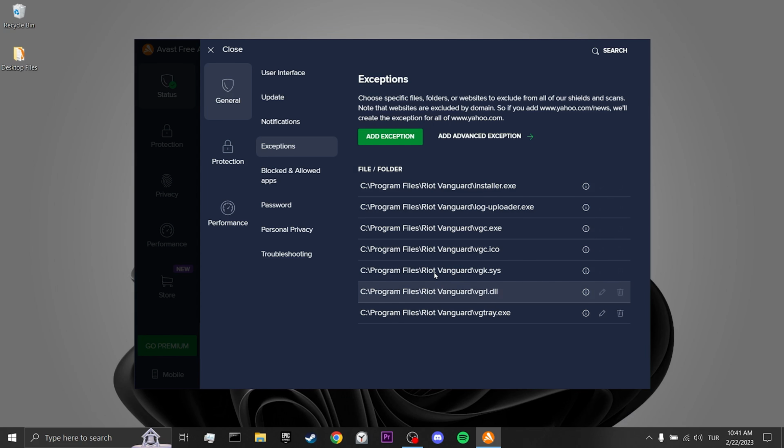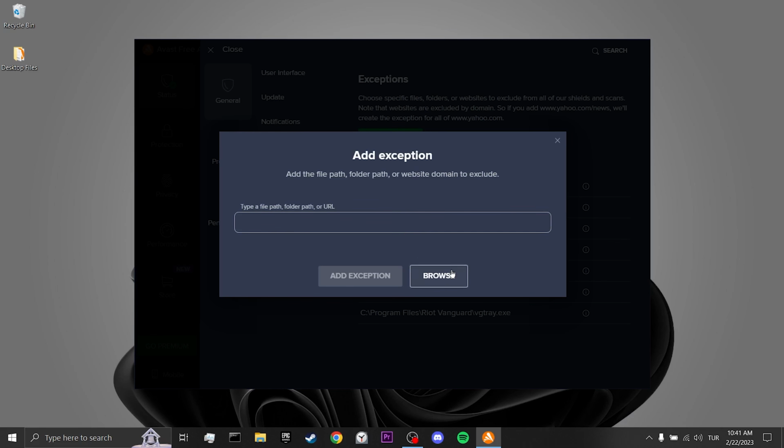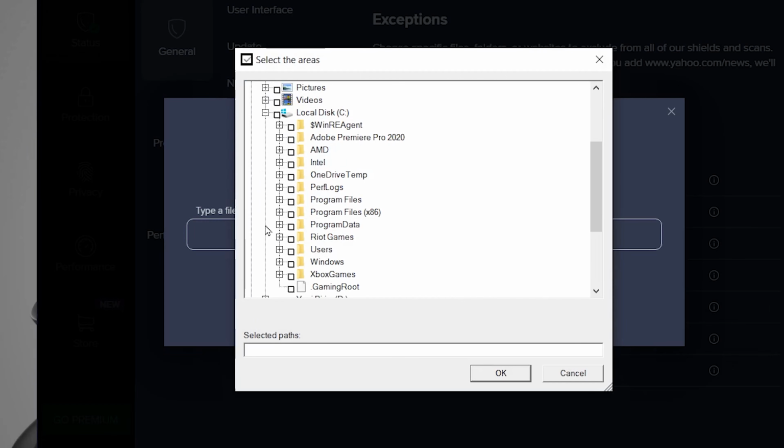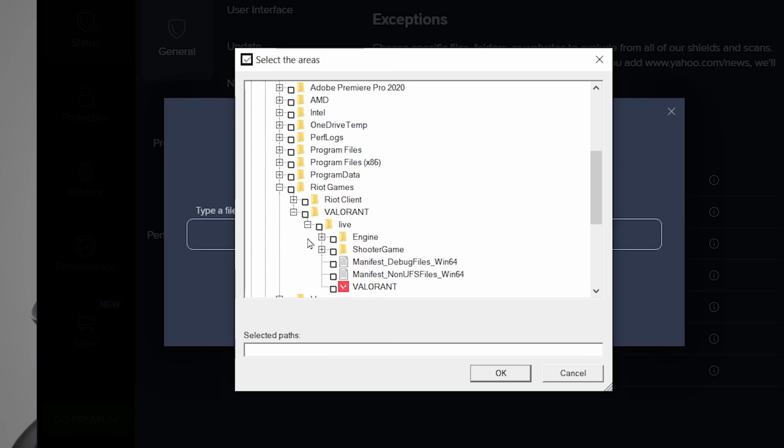Now we will need to add another Riot file as an exception. To do this, we click on add exception again. Then we click on browse. We click on local disk C. After doing this, we click on Riot Games. Then click on Valorant. We click on Live.